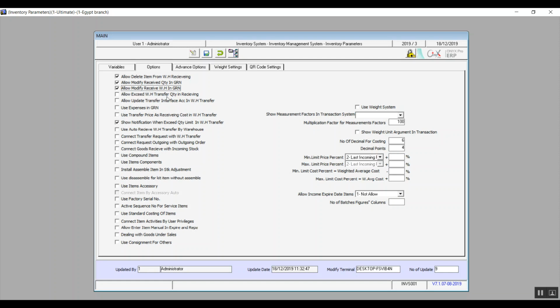Allow to exceed warehouse transfer quantity in receiving. We're going to have to give an example for that one to demonstrate what it means. Let's say that in the middle of receiving goods or in the receiving process, the quantity turned out to be larger than the quantity ordered. In that case, you can modify the quantity on the order itself to match the actual amount that you've received or the quantity that you've received. Allow update transfer interface account in warehouse transfer. This means that you can change the interface account that you have entered before in the interface account screen.